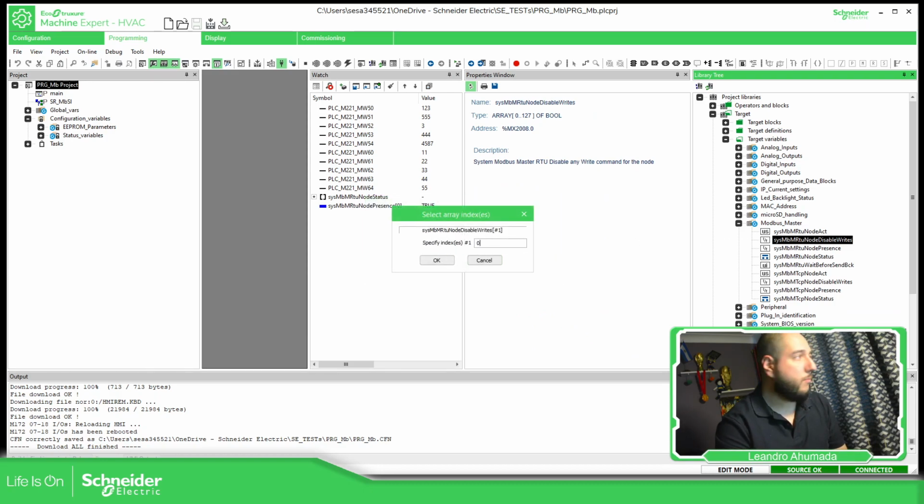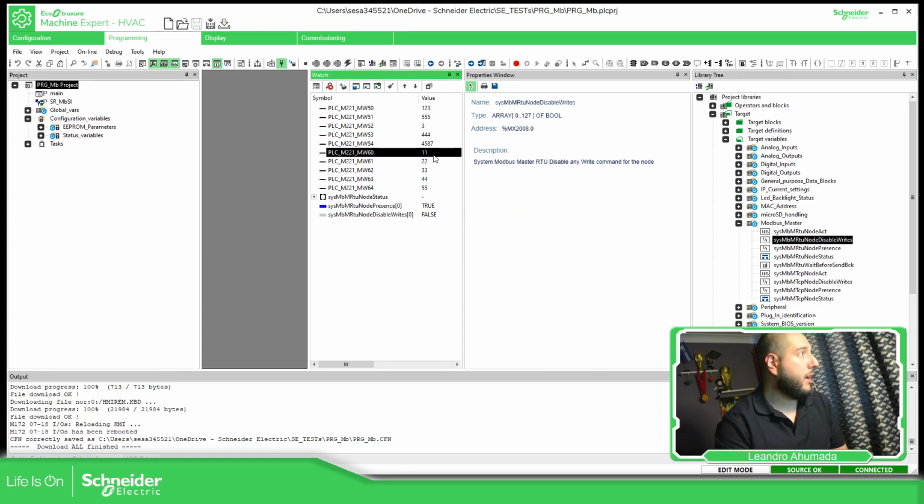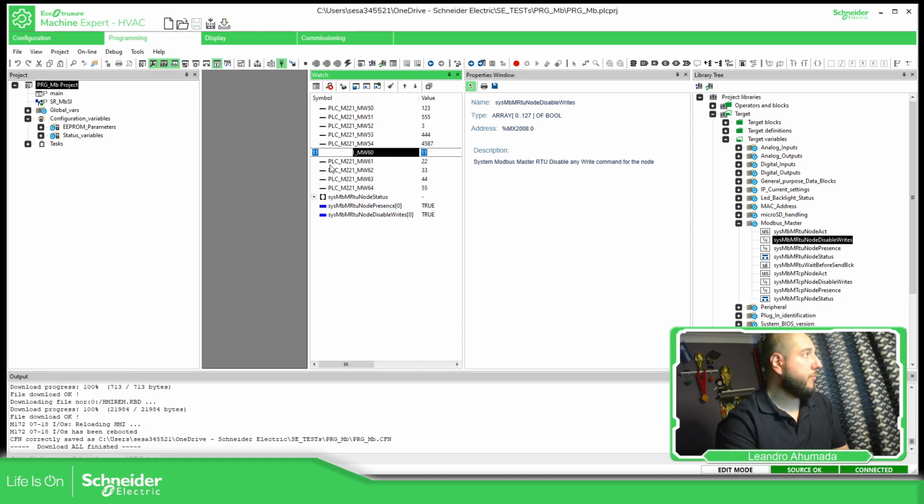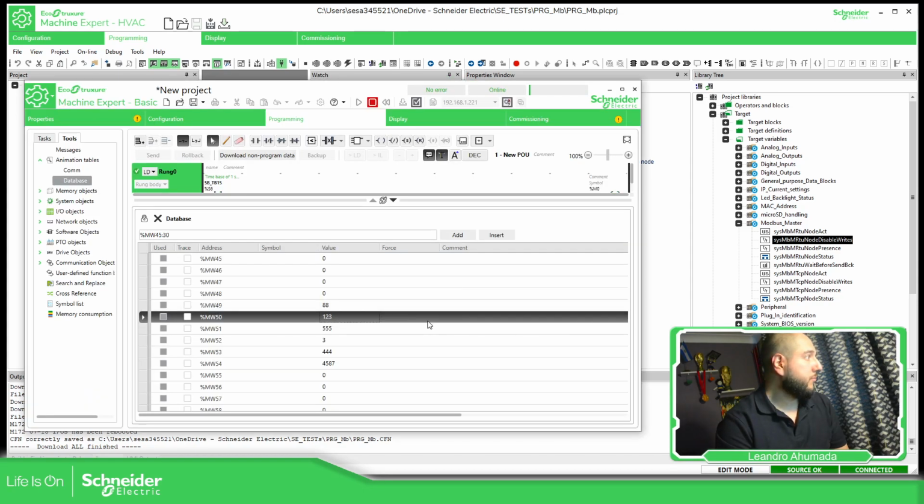I'm going to use 0. So right now I write these values to the PLC. I have the communication. So if I don't want this to write, just put this through. So I'm going to change this to 444. And on the other side, let's see what happened on the M221.